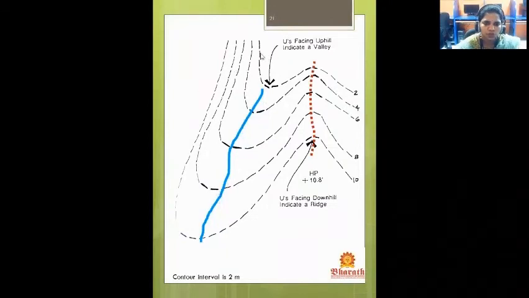So this picture shows contour lines, and this is the U. This is called a U, and this is called a U. U's facing downhill indicate a ridge. U's facing uphill indicate a valley. So the U which is like this is the valley, that is the lower part, and this is the ridge, the upper part. The U's facing downhill indicate the ridge.